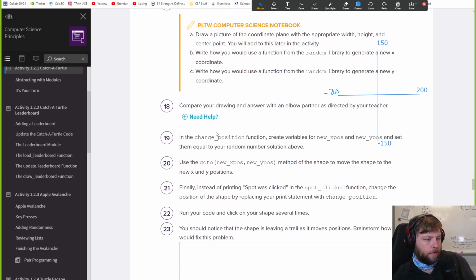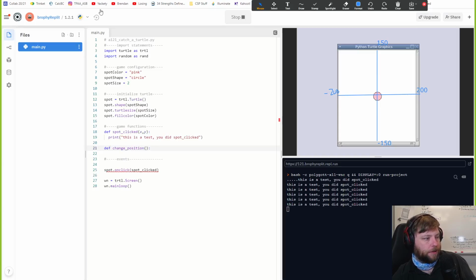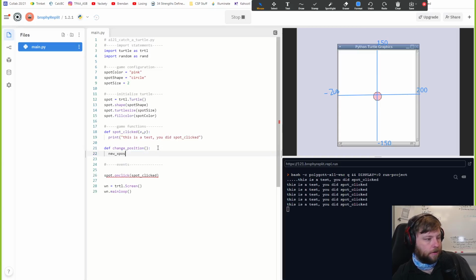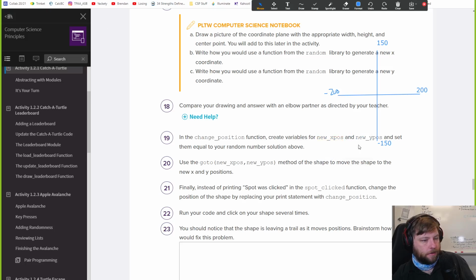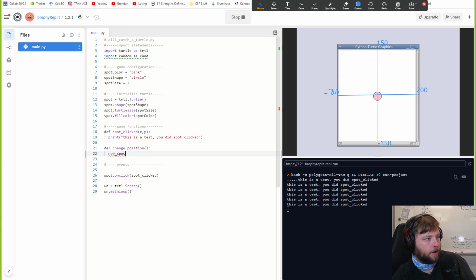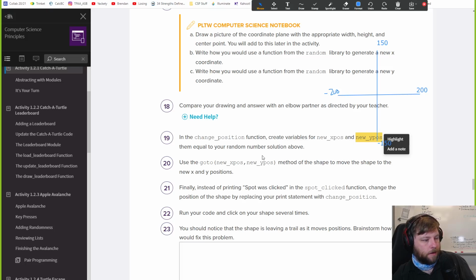Okay, so now how are you going to do a random X and Y position, right? Well, you can think about that. Or, hey, let's just see what it does. In change position, create new variables for new X pause and new Y pause. Let's do this. New X pause and new Y pause. All right, and set them equal to your random number solution above.